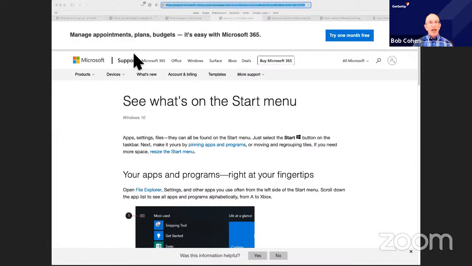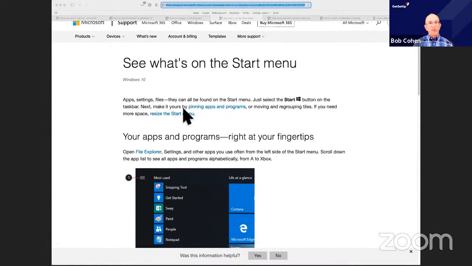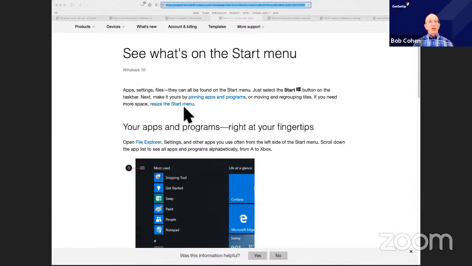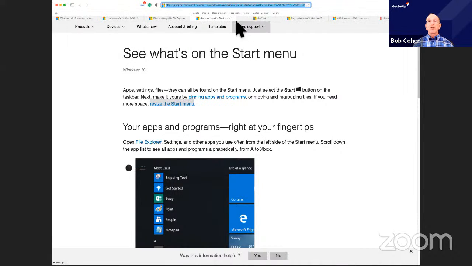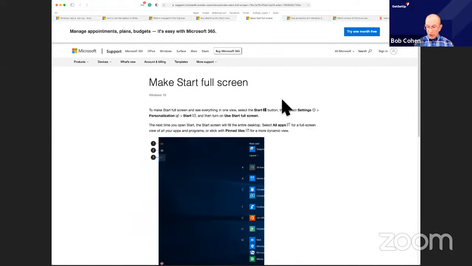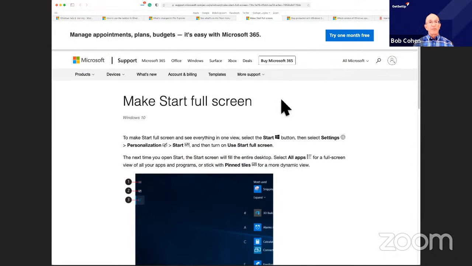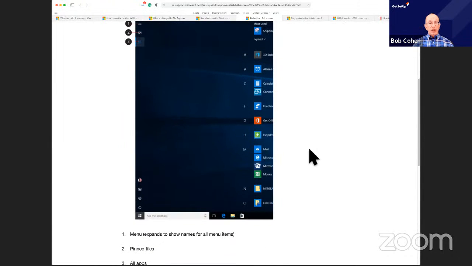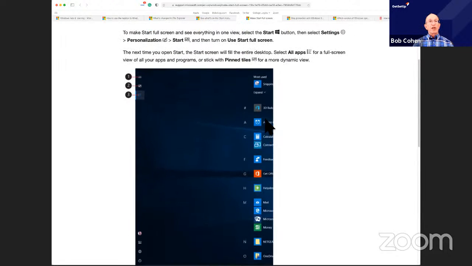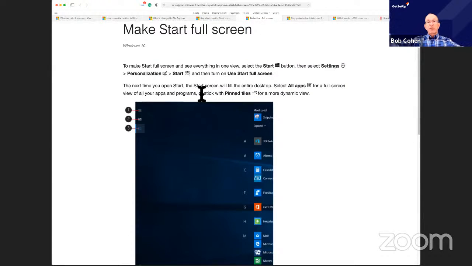Okay. So somebody asked a question about resizing something. So lo and behold, they have a little link right here that says resize the start menu. I'm going to right click on this and open it in a new tab because I want to do that. And I'm going to make it larger so we can see it better. Okay. If you want to personalize your start menu, you can make it really big. So you can make the start screen fill the entire desktop if you want to.